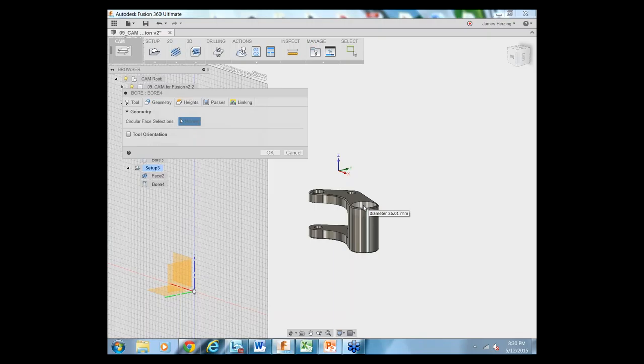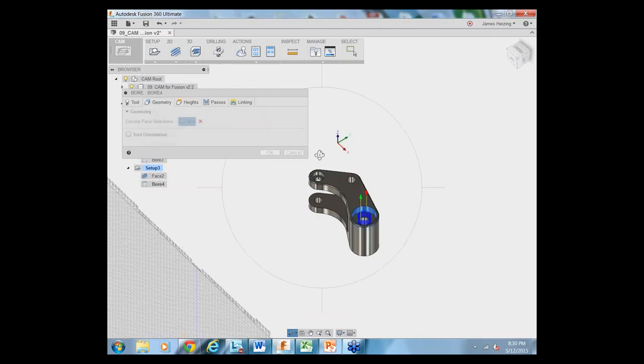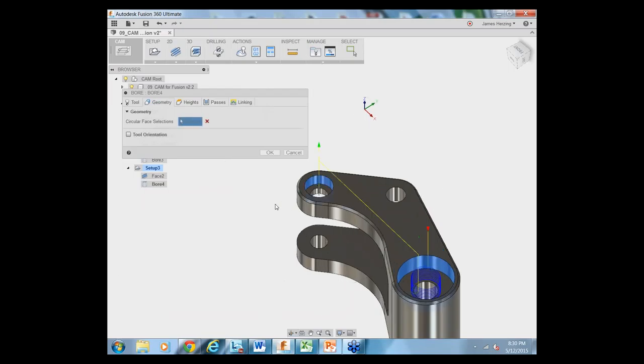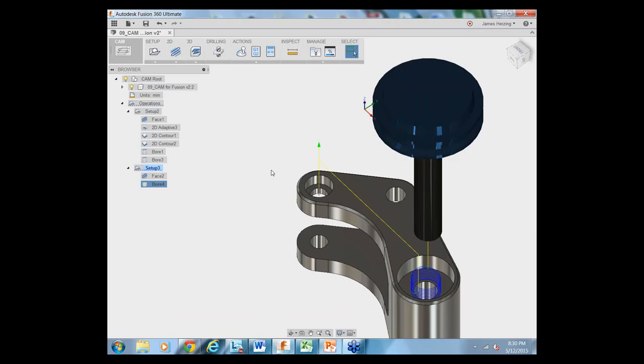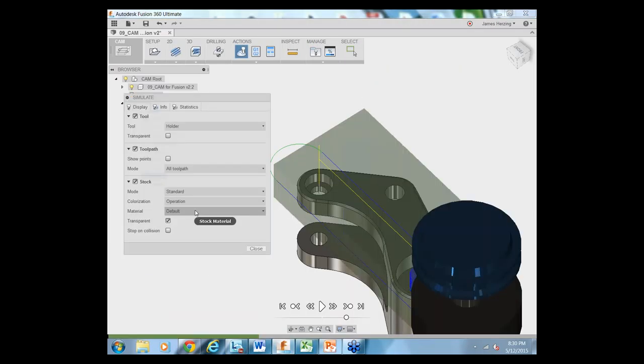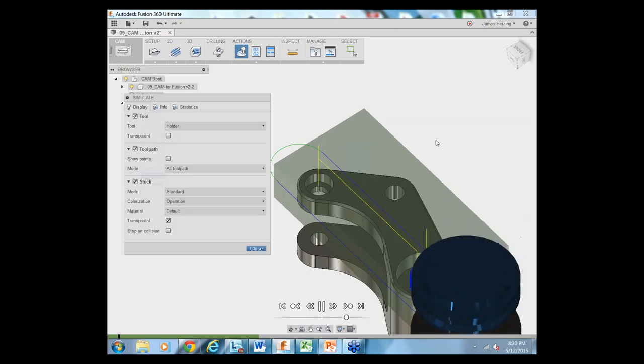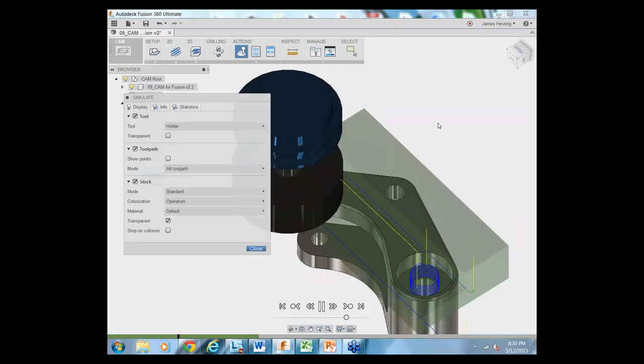I'm going to choose this guy. And we're going to choose this guy and click OK. So now if I right click and simulate just this setup and choose play, we're going to see it do the facing operation.